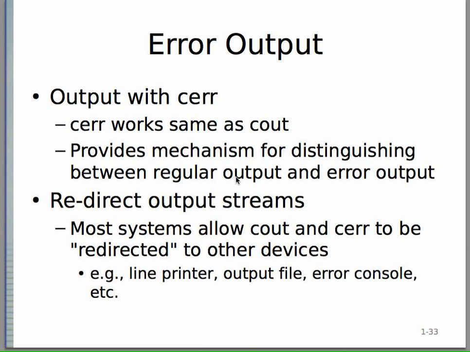So error output we can put out to the console, or if you're writing command line programs, you can have errors show up in the command line. Especially if you're doing the command line, output using cerr looks exactly the same as output using cout. There's no difference.